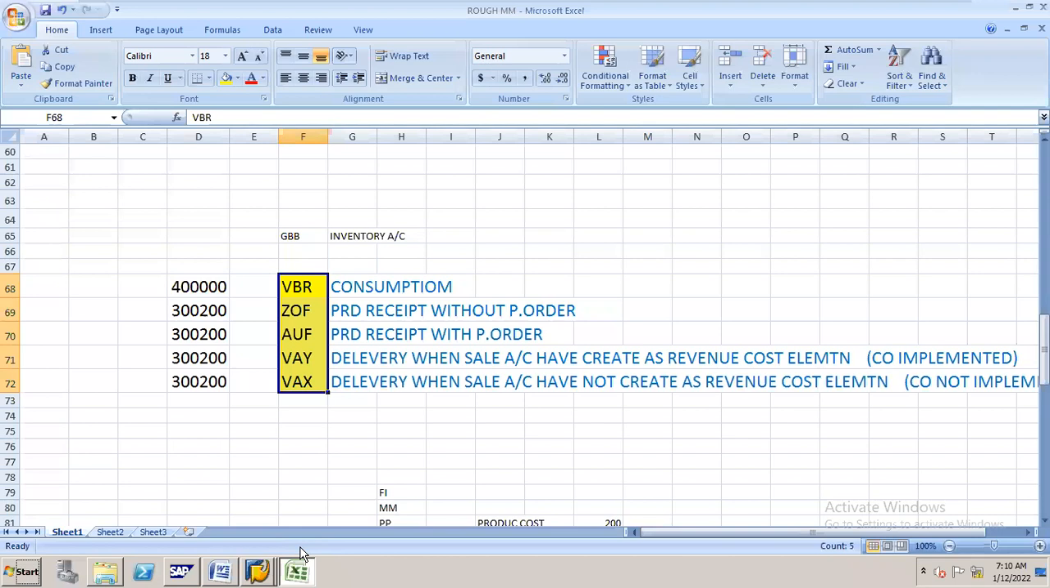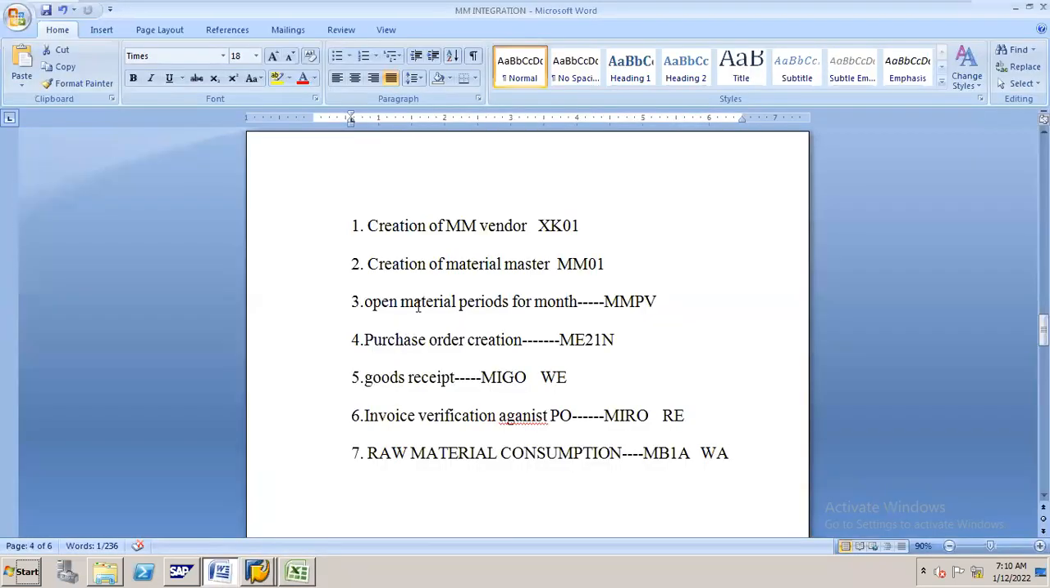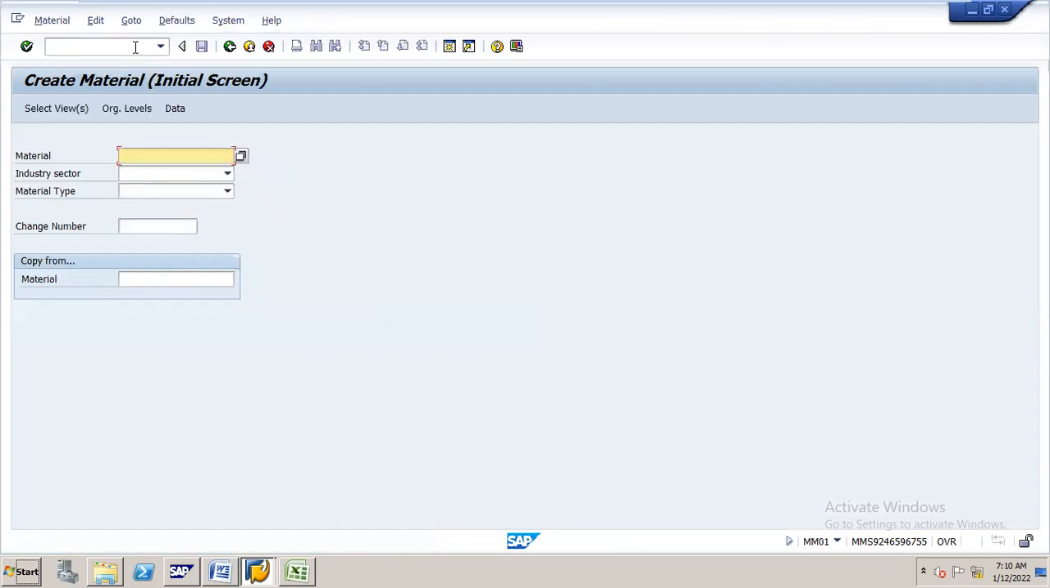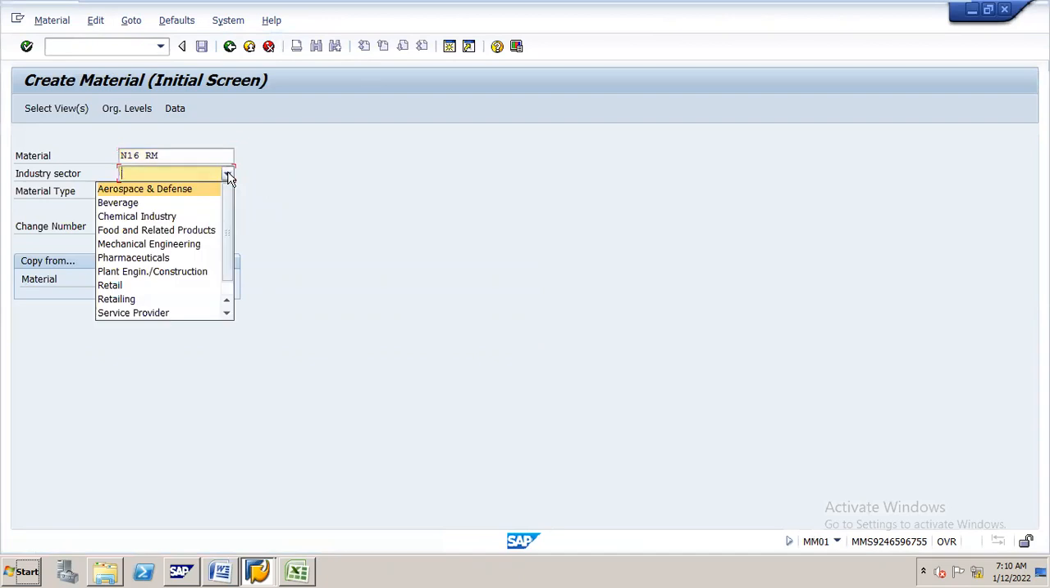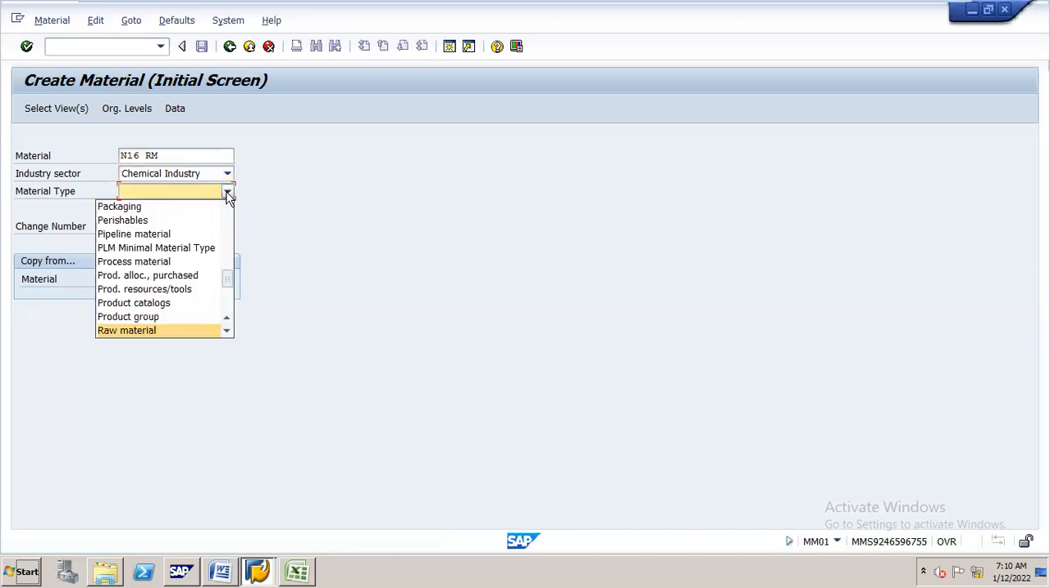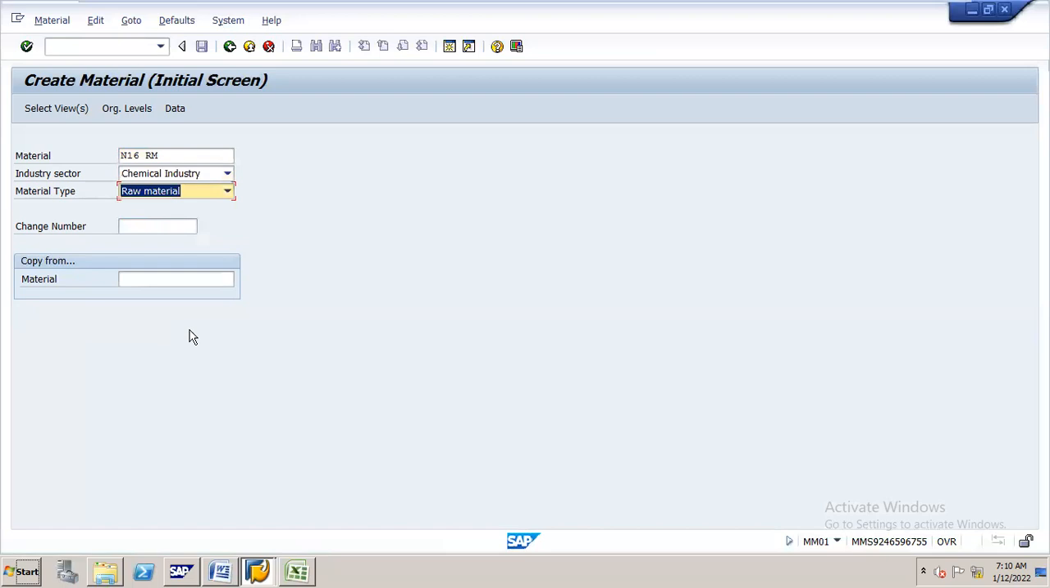Next, yes, let me create the material master. So let me go to MM01. N16, raw material I am going to create. Okay, industry sector. Give anything, chemical industry. Material type ROH means raw material.